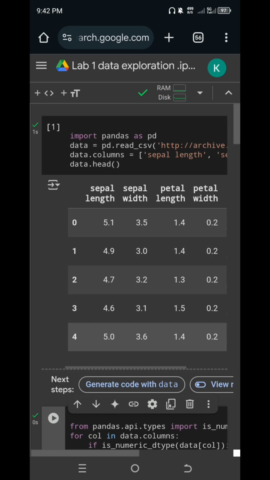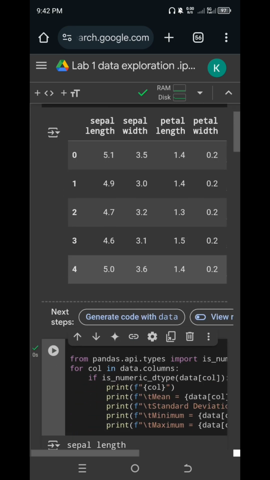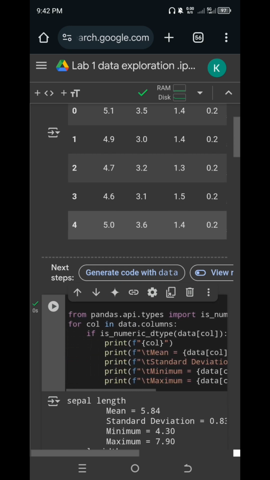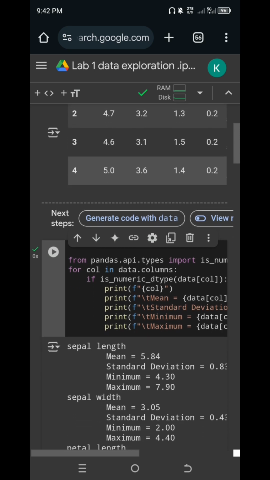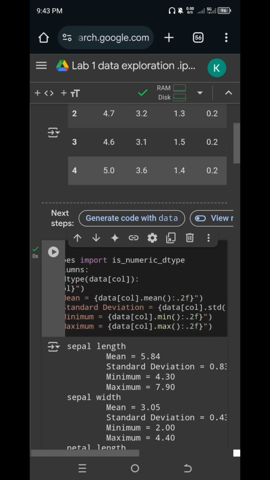We see here in the first code the sepal length, the sepal width, petal length, and petal width. And the next one is the pandas types import is numeric data type. So, statistical analysis of numeric columns: we identify numerical columns and calculate key statistical measures. The mean, of course the average value, and also the standard deviation, which is the spread of the values, and then the minimum and maximum values.